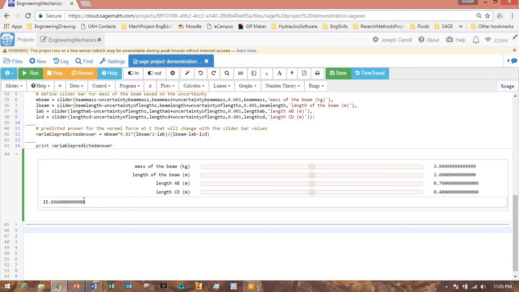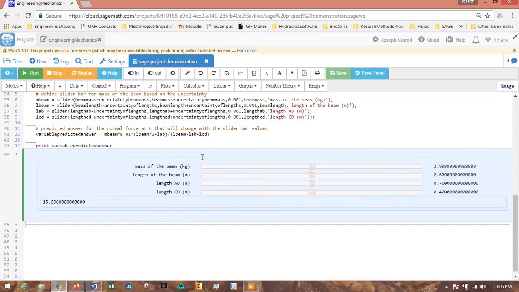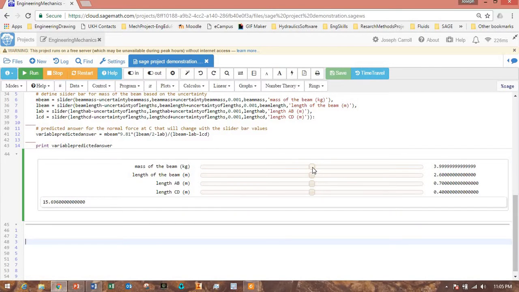Now watch this number change based on the value of these slider bars, because now this variable predicted answer is based on these slider bar values. Okay, so if I change the mass of the beam from 4 to 4.1, well, that changes the answer to 16.08 newtons. What if I change the mass of the beam to 3.9? That's still within my uncertainty range. Well, that changed the value to 15.3. So this slider bar shows how much changing the mass of the beam within its uncertainty will actually change your answer.